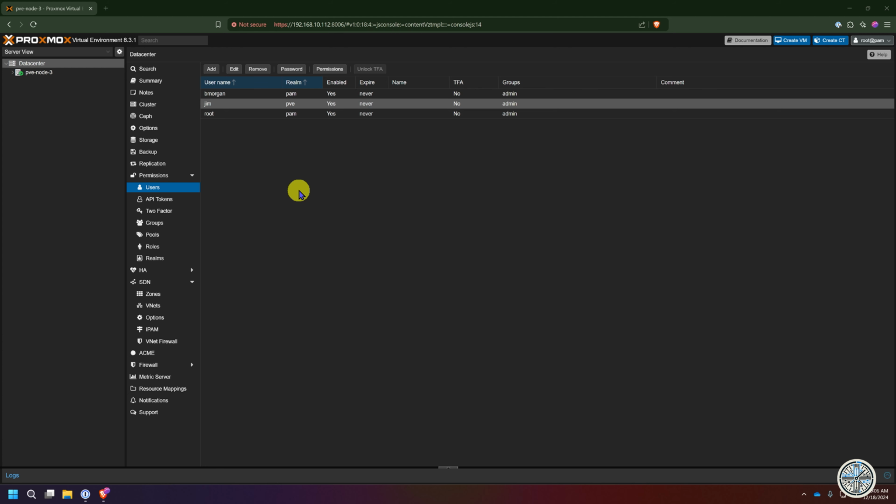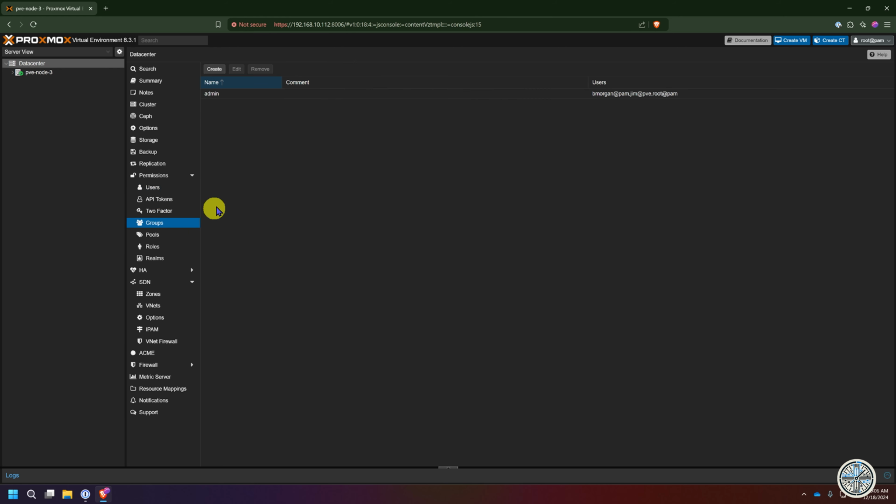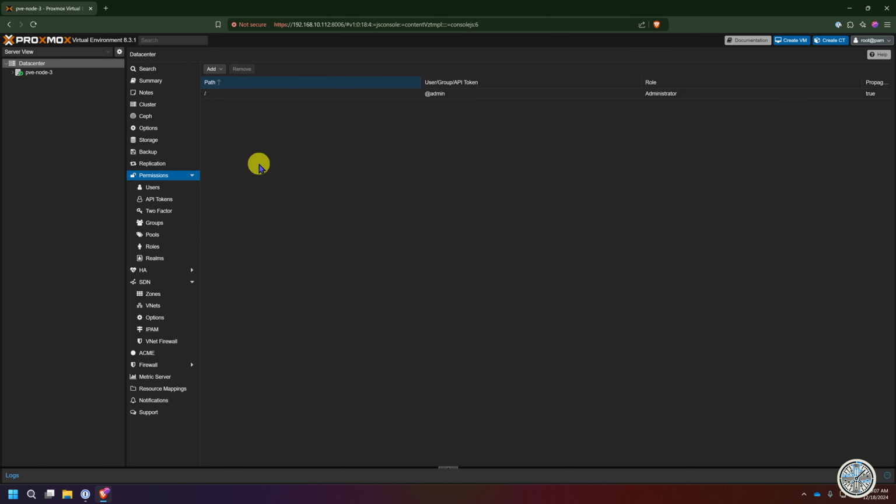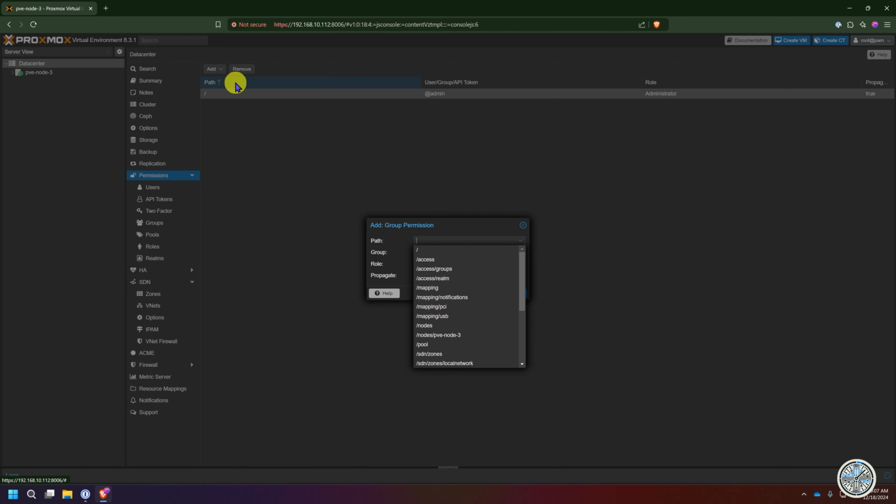But remember, by default, there are no groups in Proxmox. So you have to go to groups and then create a group, like how I created admin here. And by default, groups do not have permissions. So after you create the group, you have to go to permissions and then click add to add group permissions and then delegate the permissions however you need.